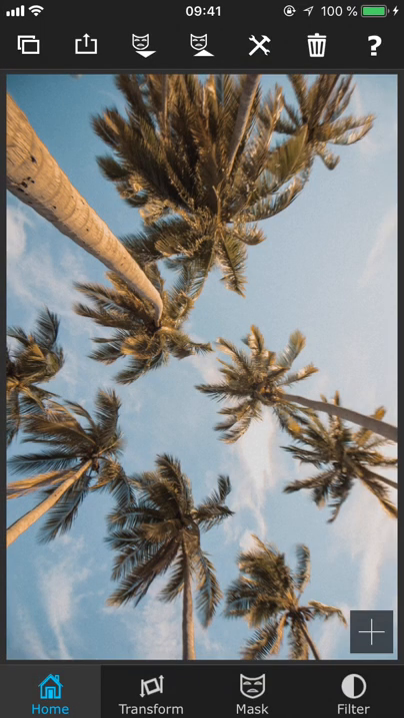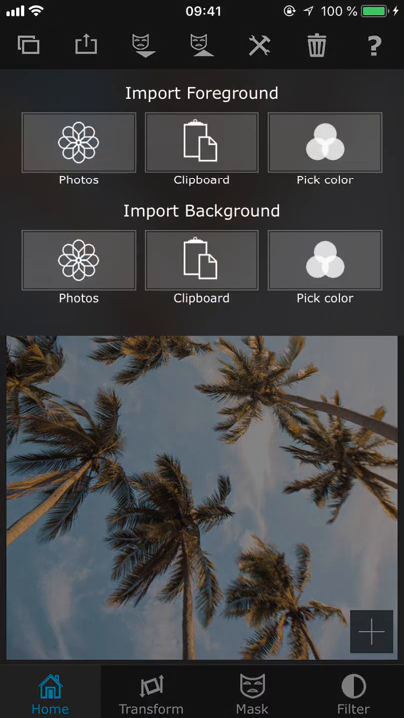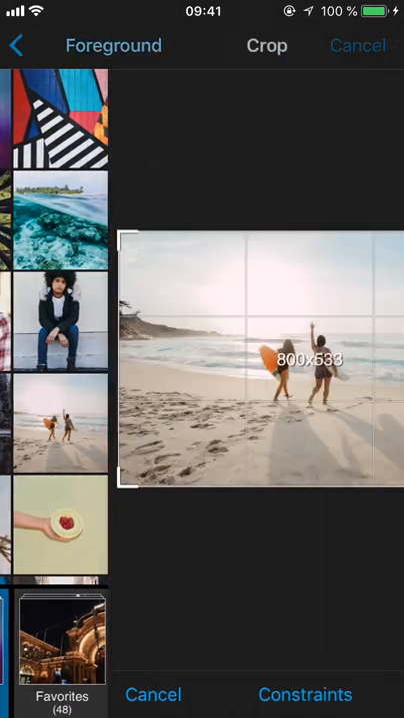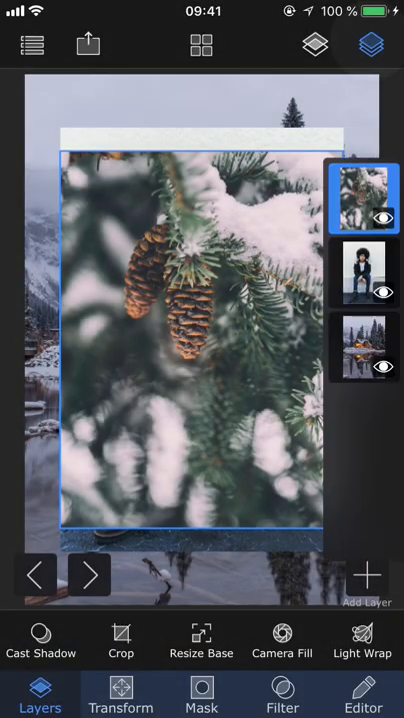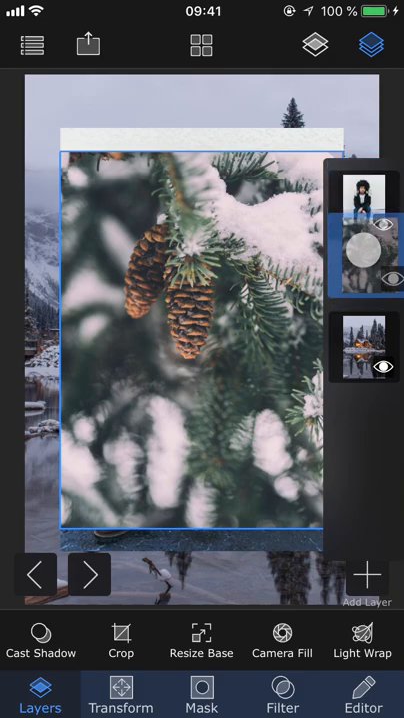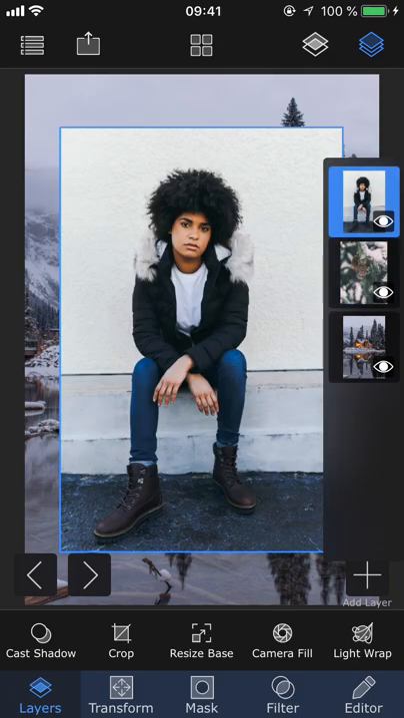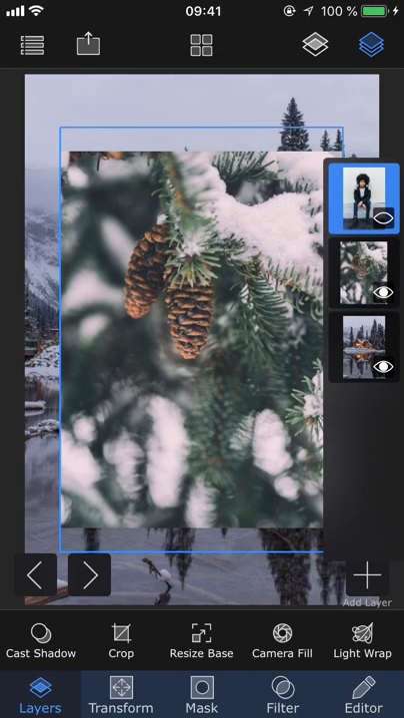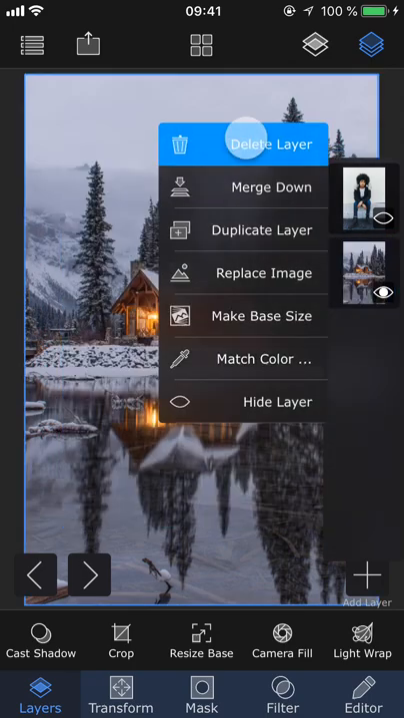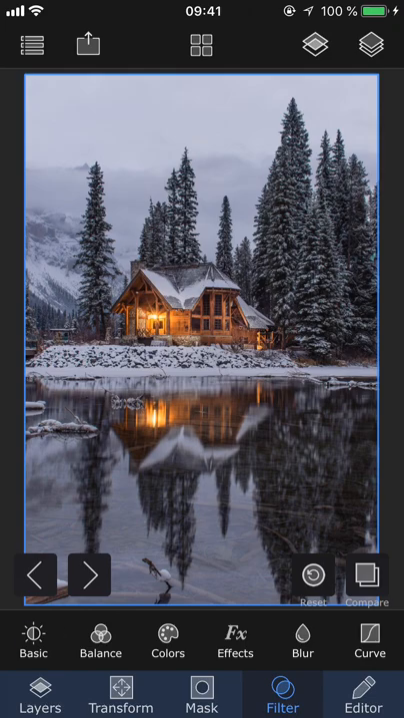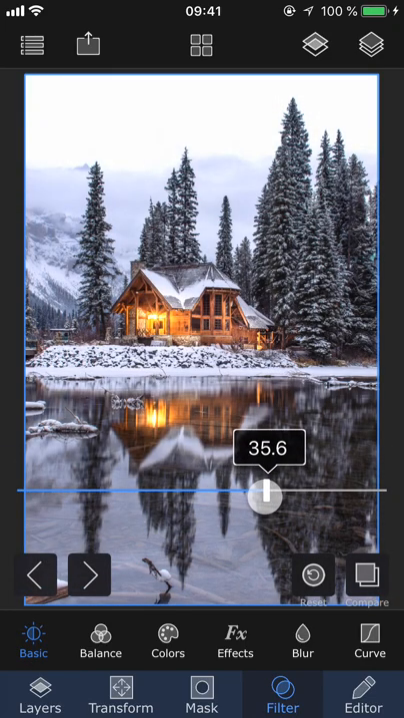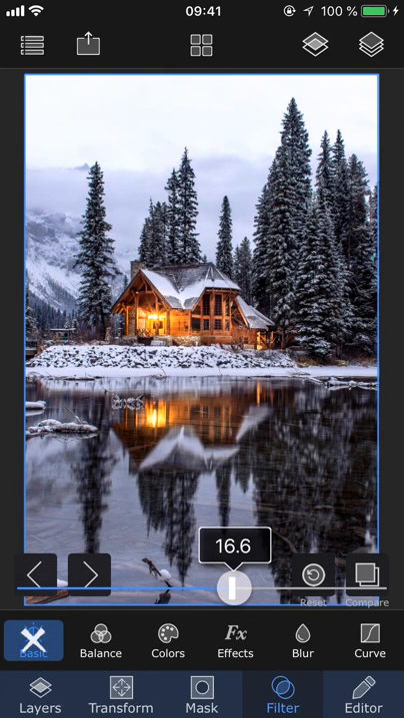One of the biggest differences is how you can work with layers. In Superimpose, you can choose a background and one foreground, so you can only have two layers. In Superimpose X, you can add multiple layers, and you can also manage the different layers by changing the order of them and deleting, duplicating, replacing, or hiding the layer. In Superimpose X, you're also able to work with just a background, unlike in Superimpose, where you have to have a background and a foreground.